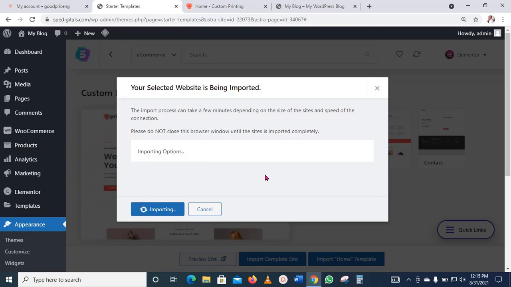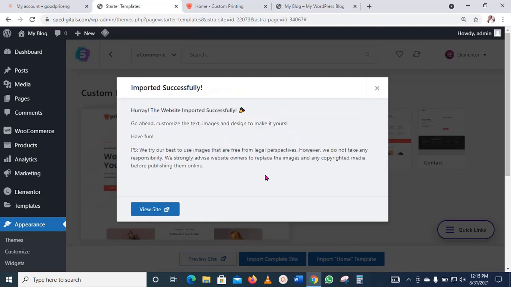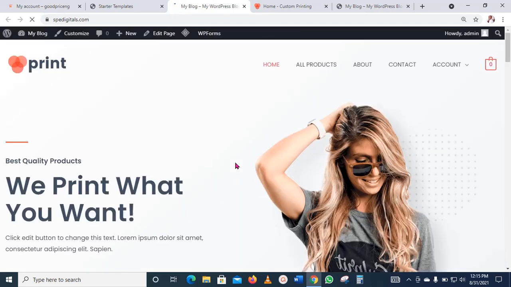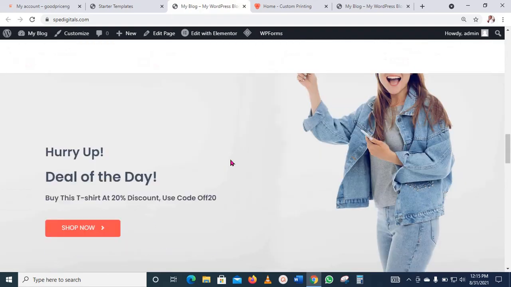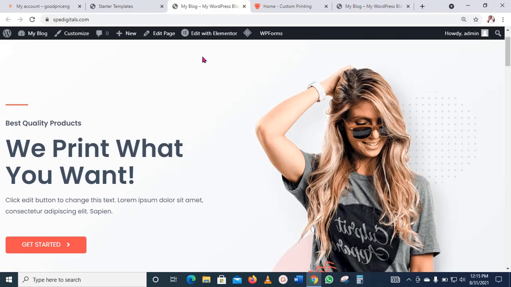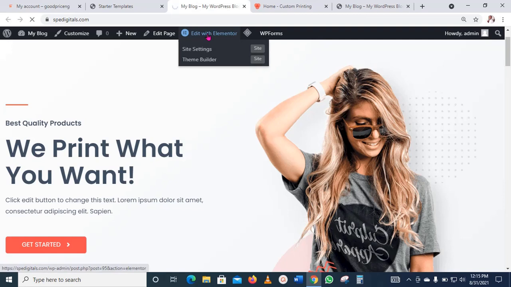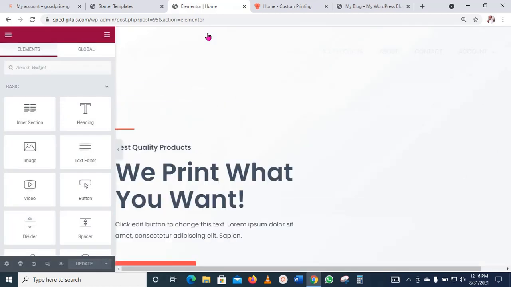Let's wait while we import the site. We're done importing the site. Let's preview it. This is how our website will look now. So the next thing we need to do is to click on edit with Elementor. Yes, this is where the work is going to start.